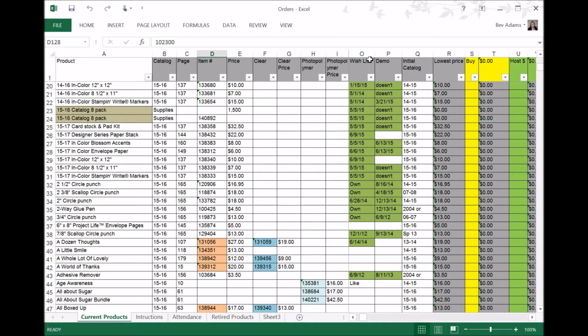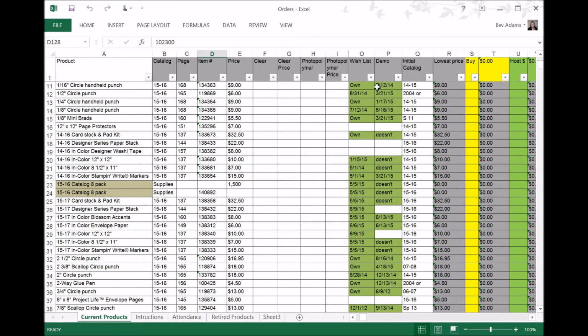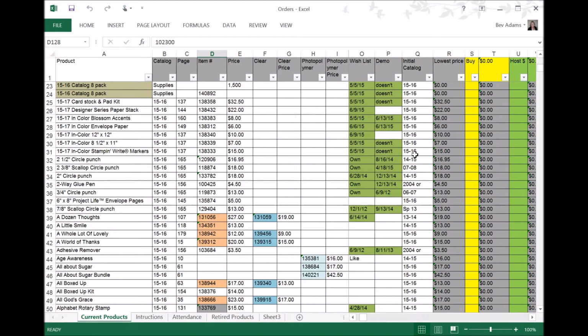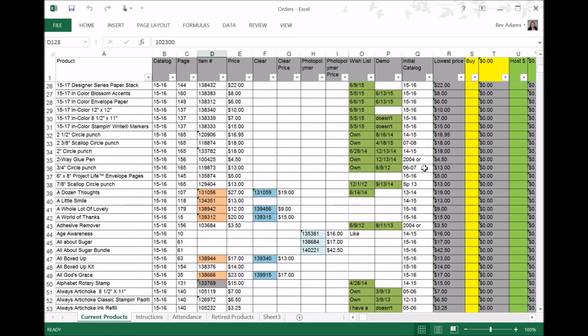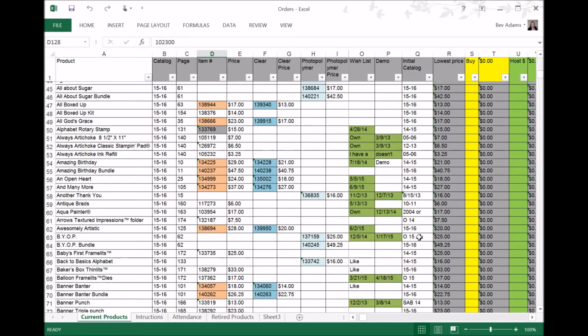I showed you my wish list and how I keep track of what I own and what I would like, and I have shown you how I keep track of what I have demonstrated. The next column over is the initial catalog. So when I'm putting a new item in that's brand new, I go ahead and put the year it was first introduced in a catalog.